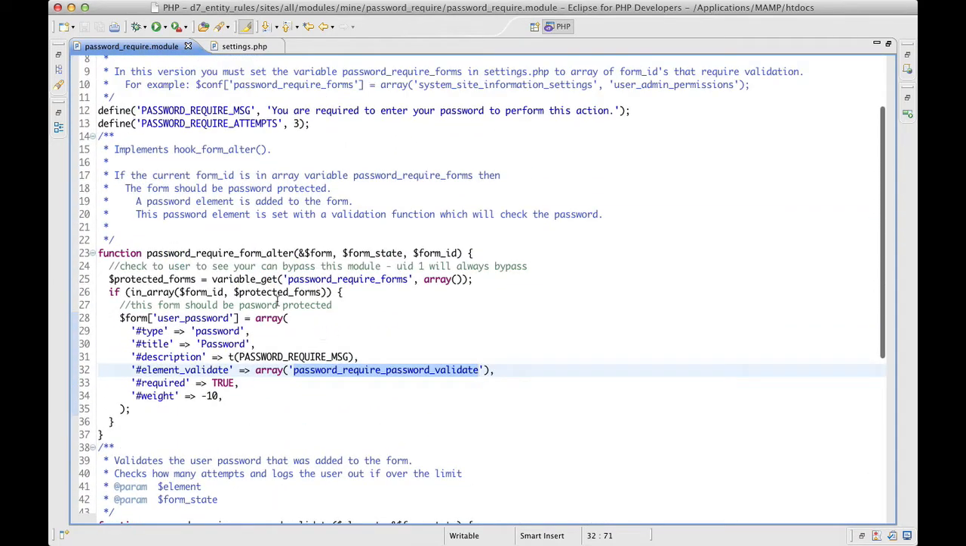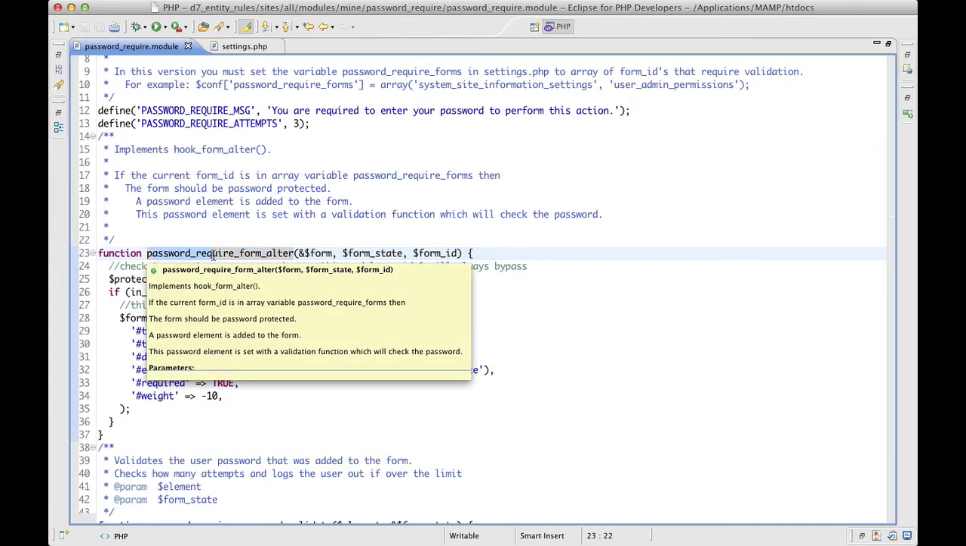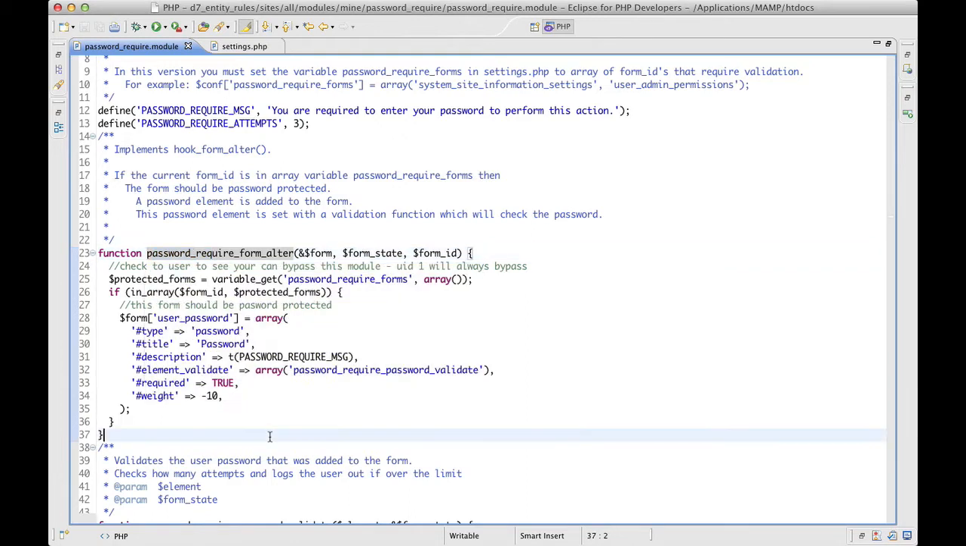So the first function is Password Require Form Alter, and this implements the Drupal hook form alter. So this allows you to alter any form in the Drupal system. Every time Drupal makes a form, it's going to call this function as well as the other hook form alter functions in other modules, and it's going to allow us to alter all forms on the site. And this will allow us to add password protection to any form on the site.